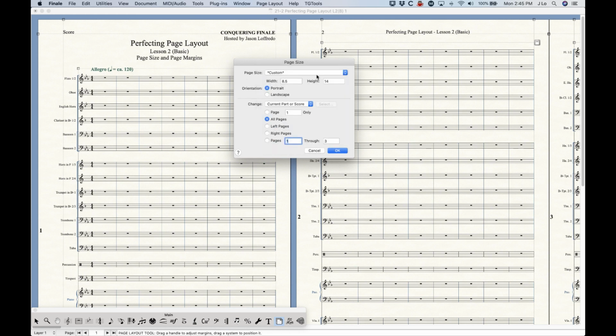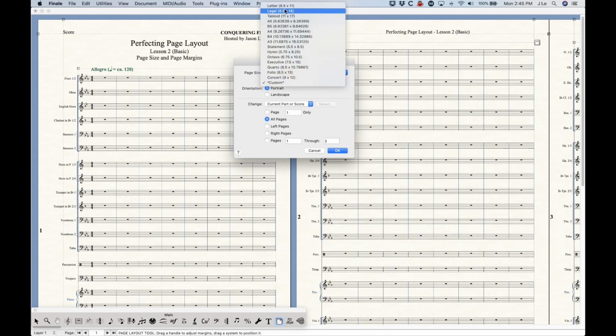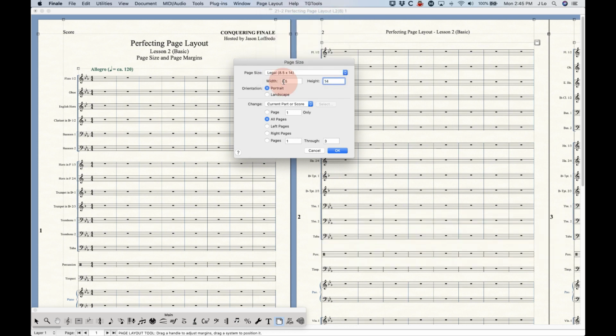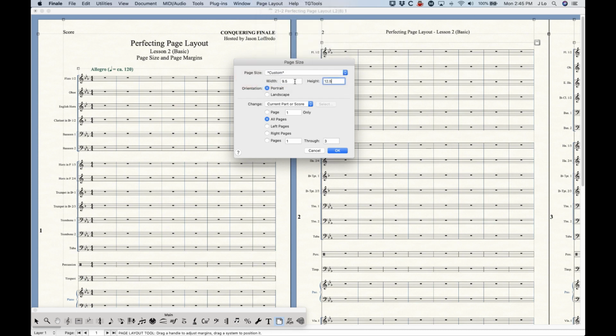Now, choosing the custom option won't do anything initially. There's no other window that pops up. But when you have custom selected here, then basically you can set any width and height that you want. In fact, you don't even have to select that from the pull-down menu. If you start making changes here to the width, you'll see that it switches right away to custom. So I have done some work where the pages were actually 9.5 by 12.5, which isn't a standard size according to Finale, but you can simply type in that width and height and create yourself a custom size. So that's how you do that.